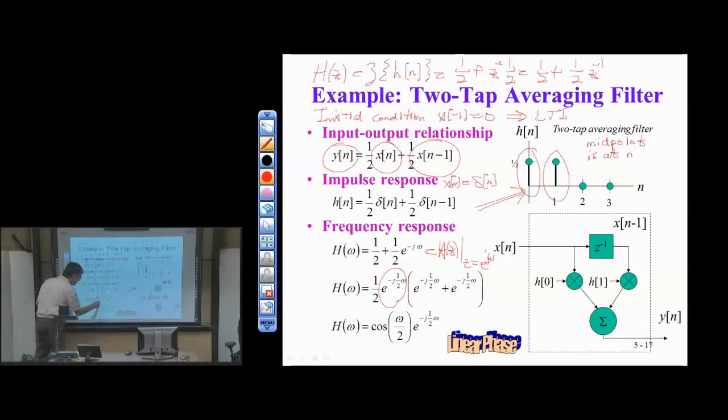So these two together give us the cosine omega over 2 term, and then what's left is e to the minus j omega over 2. So we're left with an amplitude function that's really a magnitude. So this form is a magnitude and phase.